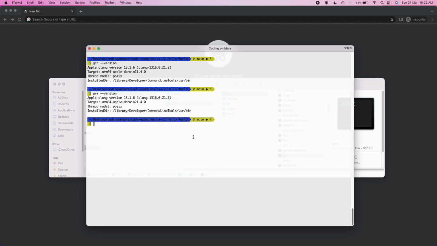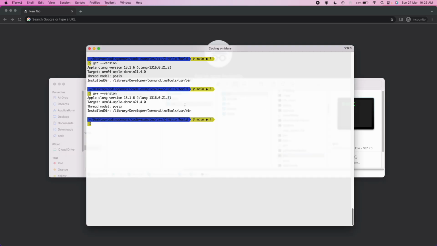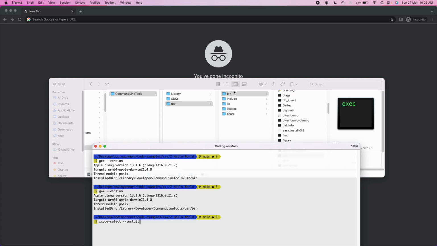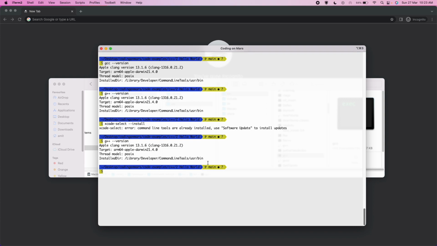Another thing, if you don't have this directory or command line tools, what you can do is enter this command: xcode-select --install. This will install the developer tools, or you can say command line tools, within this directory. And once I entered it, as you can see, it says command line tools are already installed. If it has not been installed, it installs all of these things. And then if I would have run g++ --version, it will start showing output something like this.